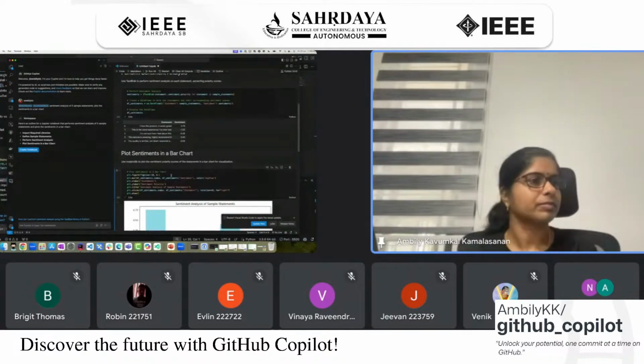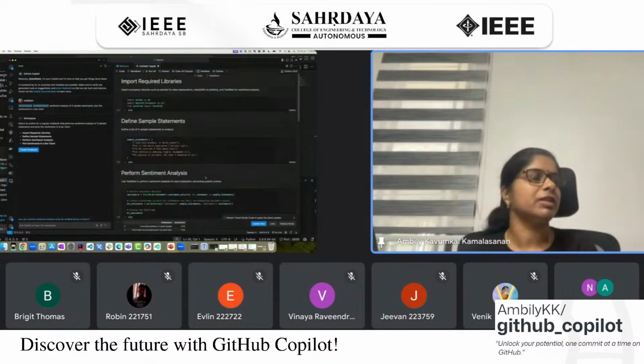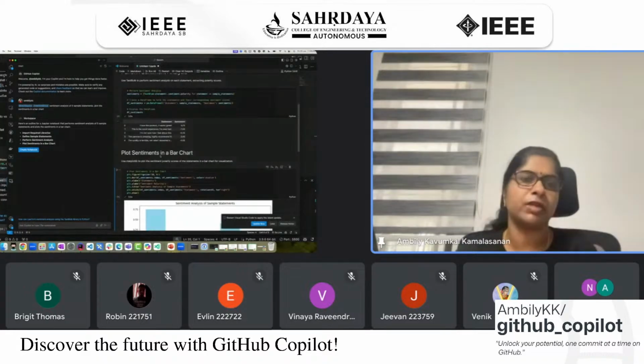As you can see, it came properly. The bar chart is what I mentioned, and I got the simple bar chart with 2-3 clicks. I haven't touched any of this code base. I can even ask for reading this data from a CSV instead of defining sample statements. It's a very quick development of your prototype. That's what we are seeing.